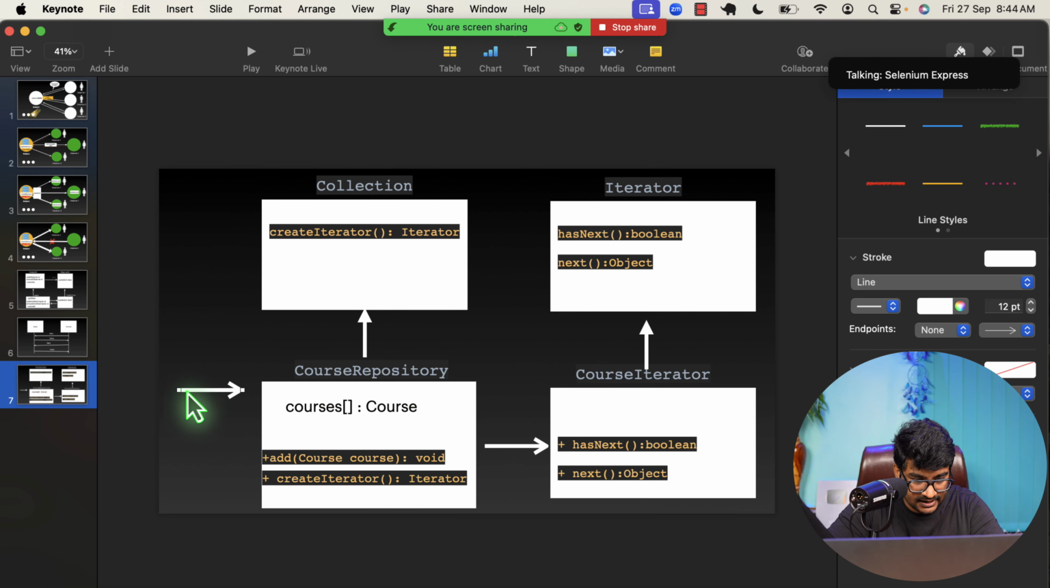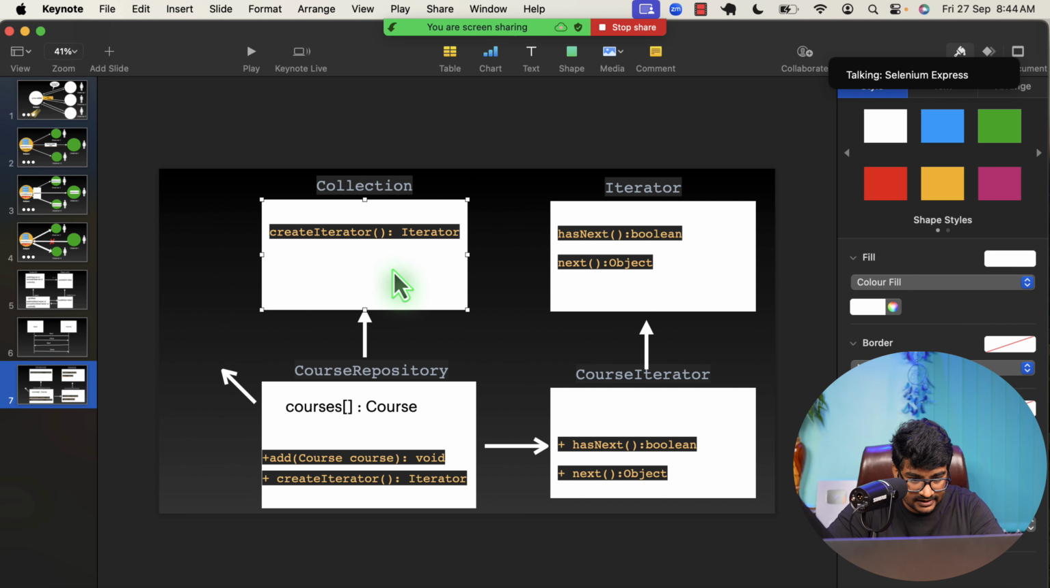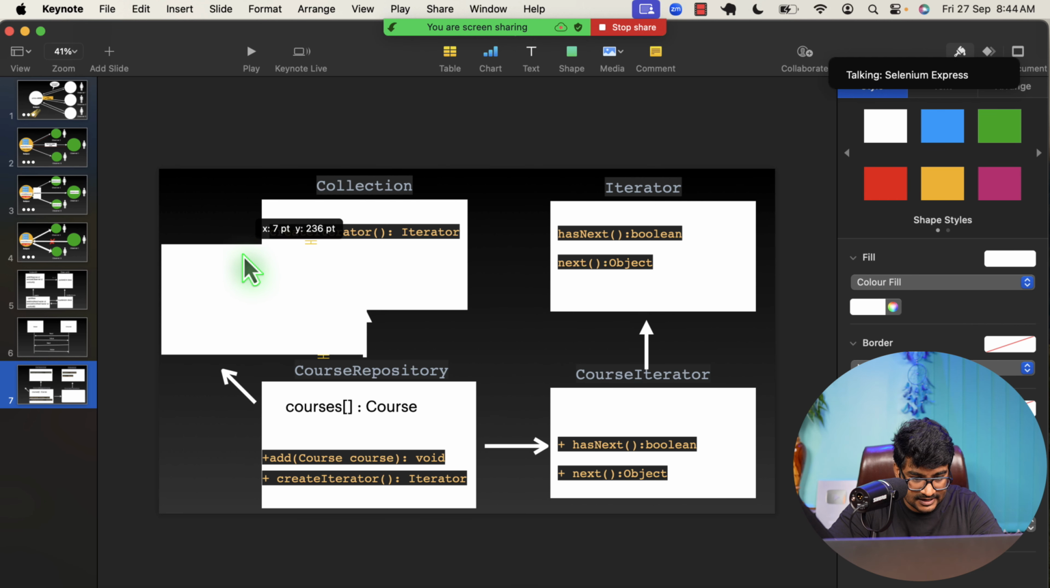This course repository also, maybe I cannot draw this diagram over here. So I can have one more class like this. So it has a relationship.